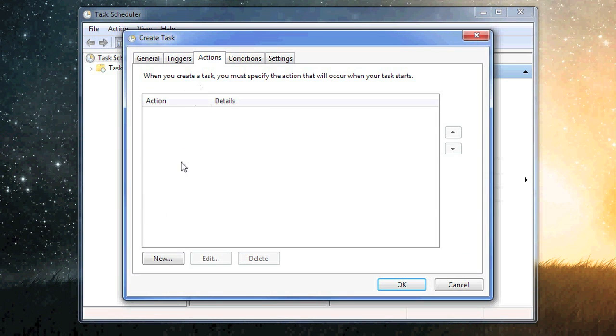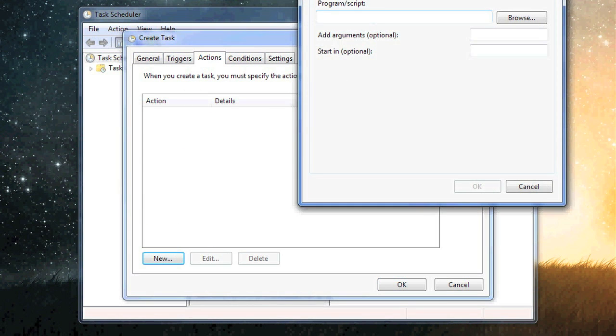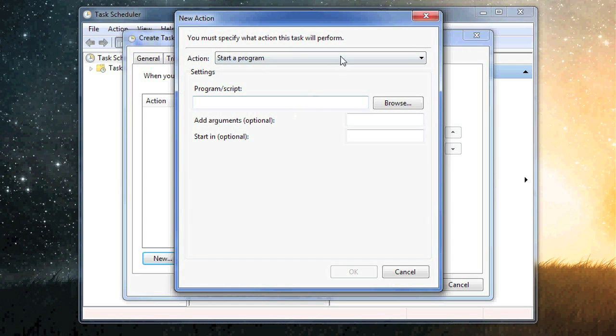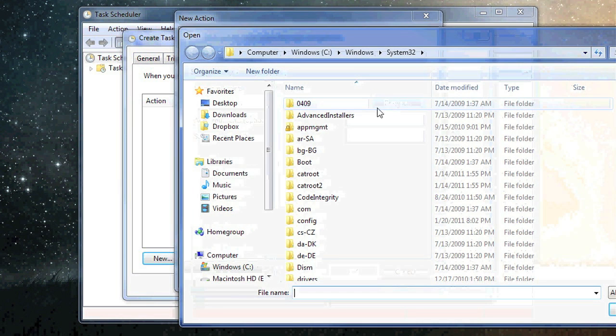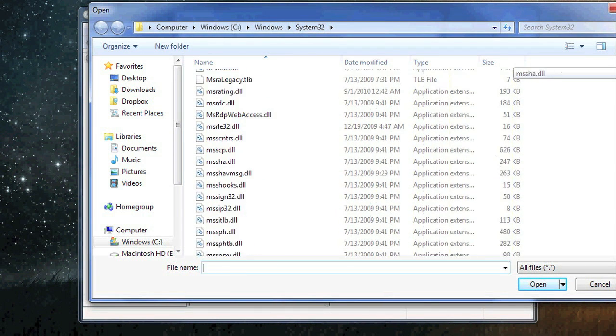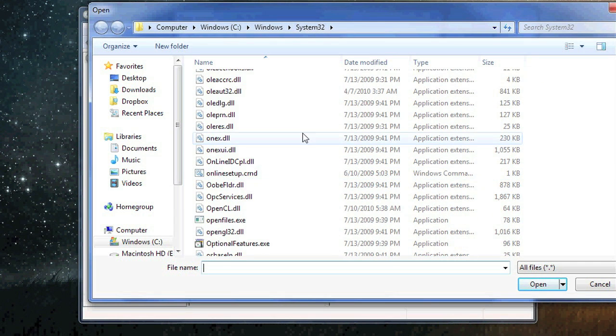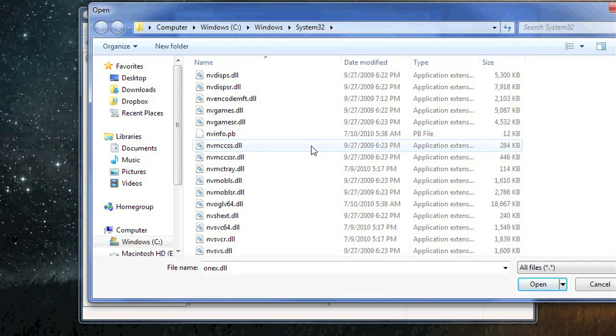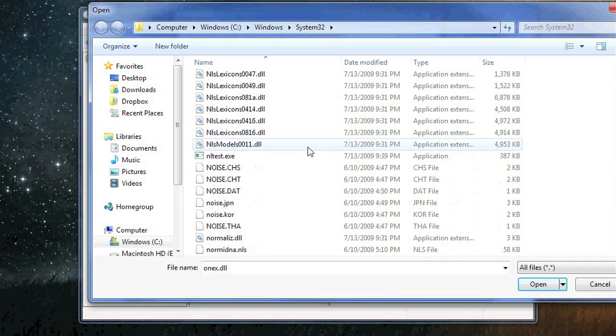Go to the Actions tab and hit New, and we're going to make our action start a program, and we want to start up Notepad, which is in C, Windows, System32. Just got to scroll down and find it. There it is.